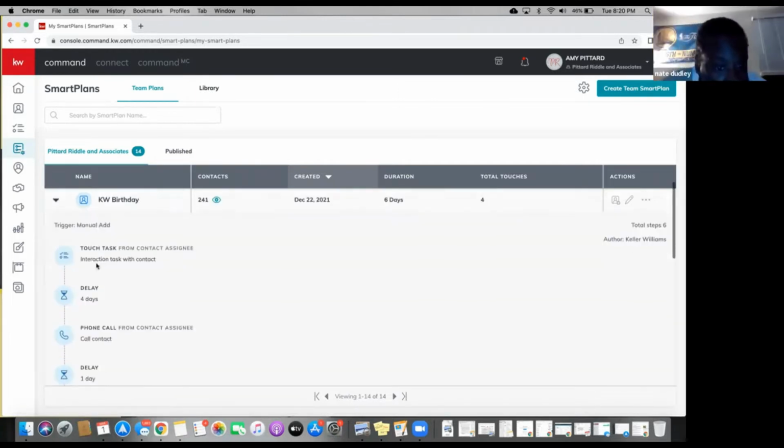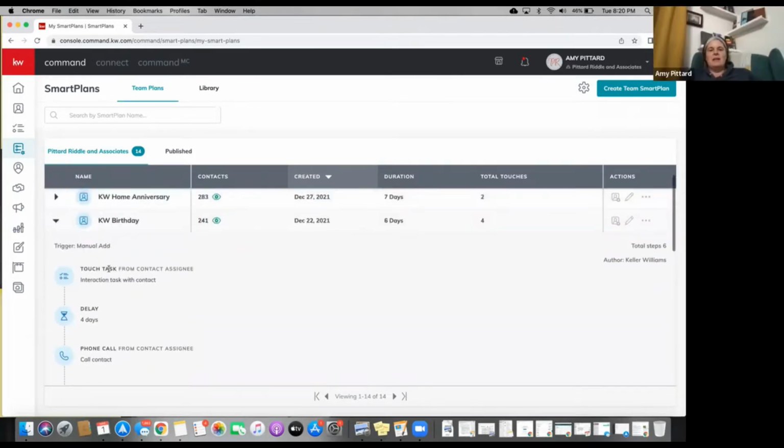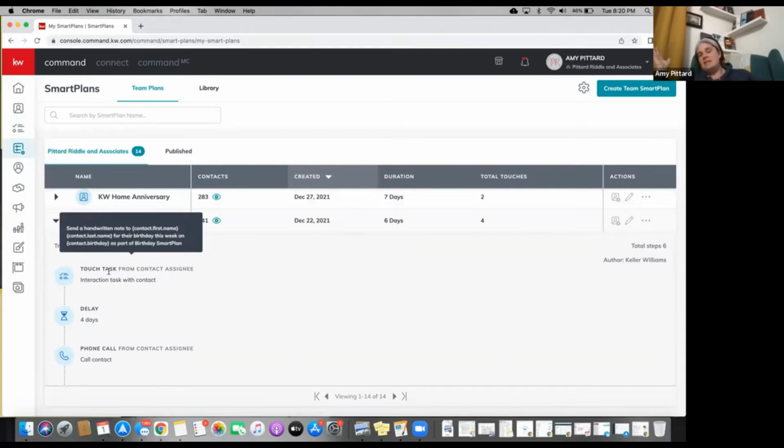It has a touch task. It's an interaction, and it triggers based on their birth date, which is why it's funky if you change it. You can add it to your entire database today that has birthdays, and it won't trigger and start this process until it's the week of their birthday. So it's kind of cool, but you can't go in there.